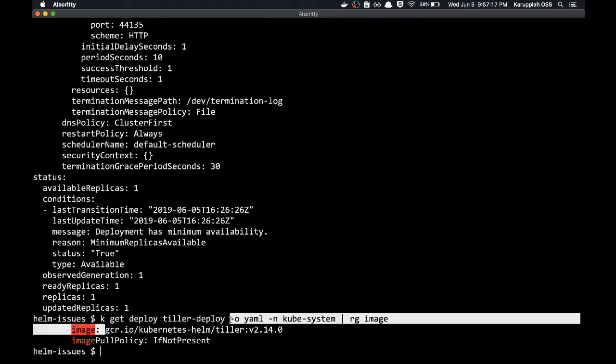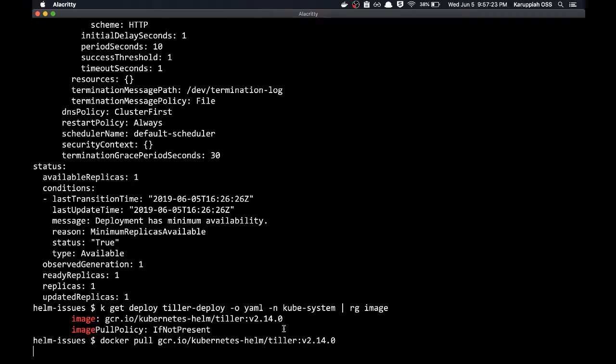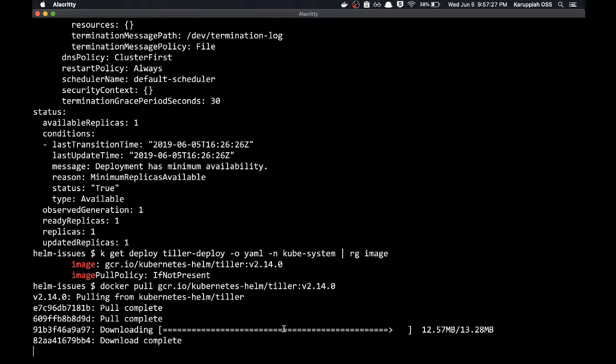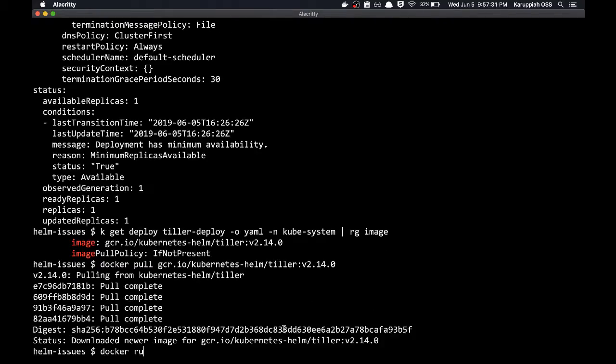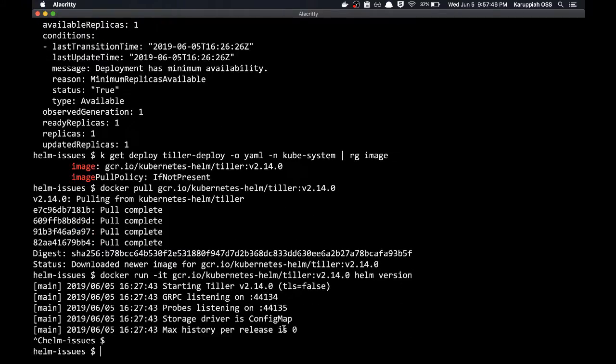I missed a v in front. Docker pull this. Okay, so I am able to get this. And if I say docker run this, and let's say I say docker run -it, and let's say I do helm version. Oh, it starts off the tiller.